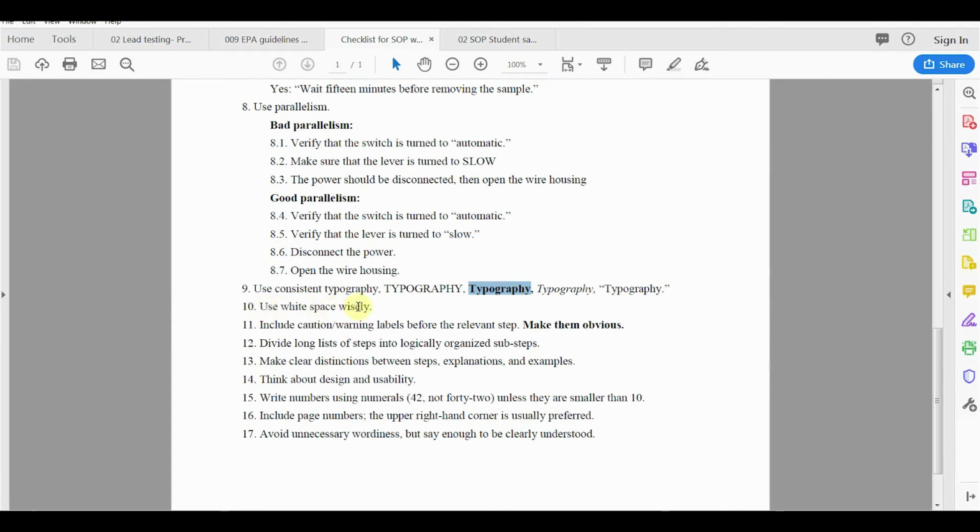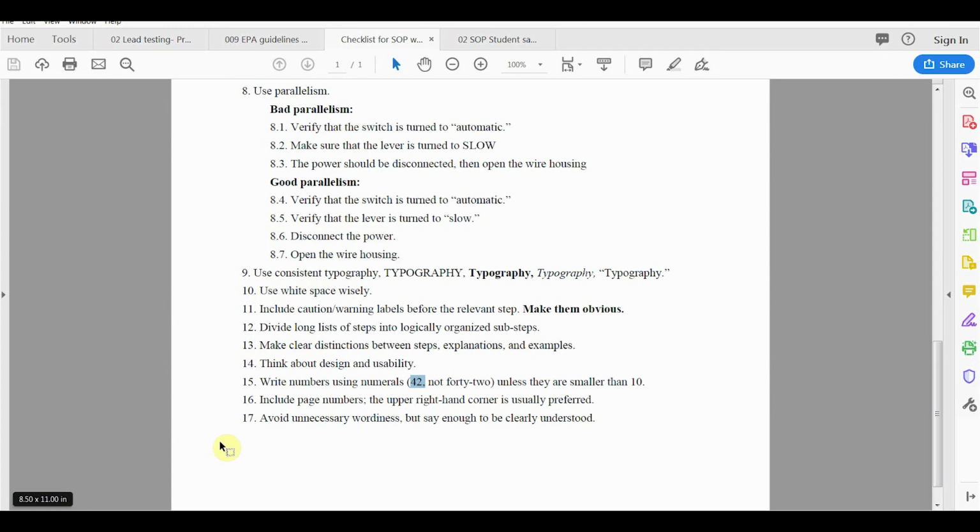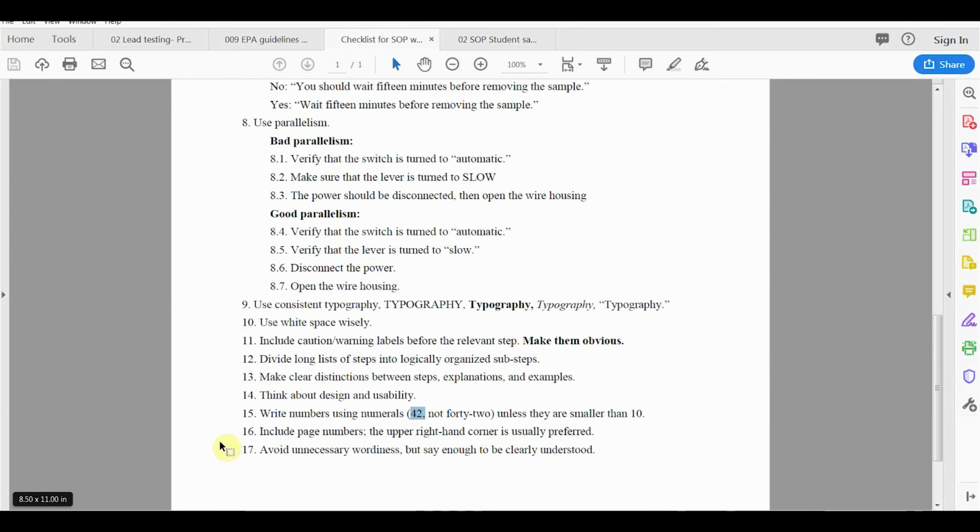This item here, use white space wisely. It's sort of an easy thing to say and sometimes a hard thing to judge, but what that means is don't clutter up the document and also don't spread it out too much. Use the caution and warning labels where relevant, make them obvious, and I don't know if I'll read the rest of these. Maybe we should quickly say page numbers are a very good thing. Numerals are usually better than words for numbers. If you're typing that 42, that's going to be an easier thing for a reader's eye to spot than the word typed out. Try to keep it concise. Try to be straightforward with the language, and try to have a sense of authority about the document.